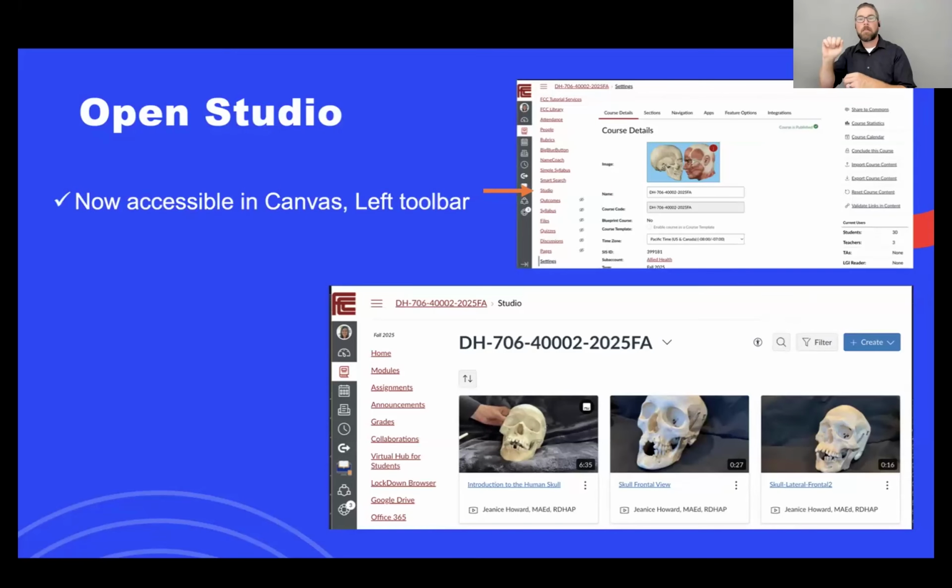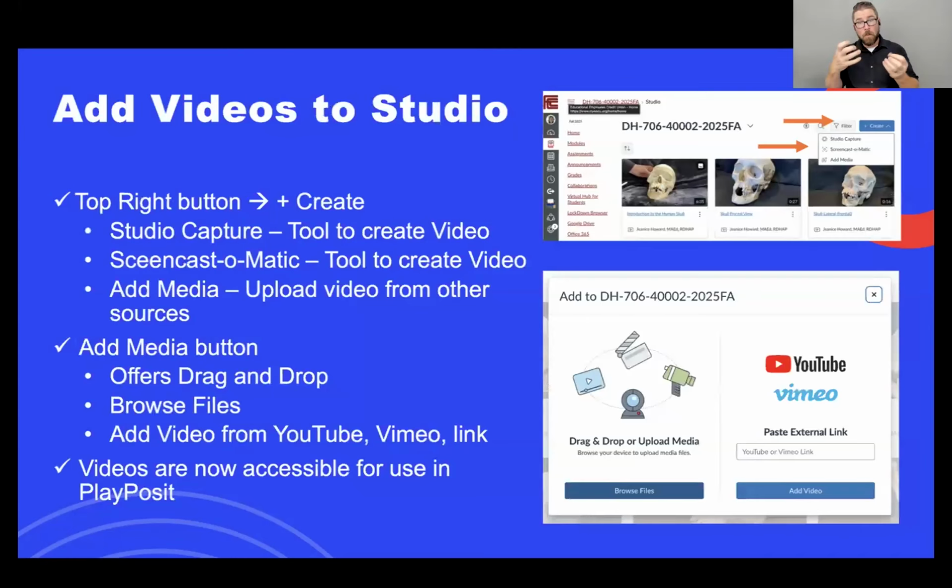So now it's accessible in Canvas in my left toolbar. So when I click on that, you'll see the screen I have on the bottom. If you do not have any media or any video in your course, it may be blank, and that's okay because we'll show you how to add some. So for me, I've already added some video to my Studio. If I'm going to add more, then I would use the button on the top there. So the top right button is Add Create. This is how I'm going to add videos to Studio.